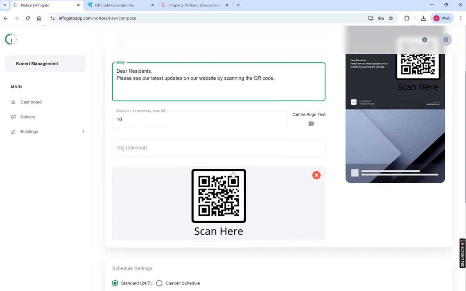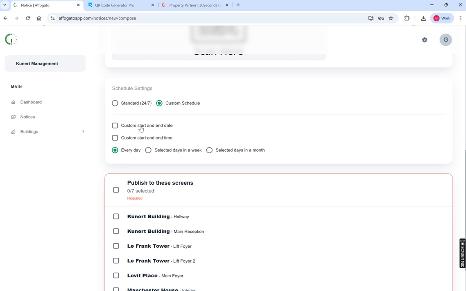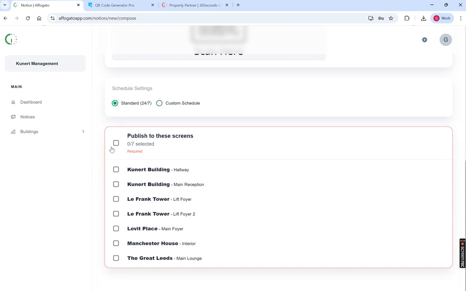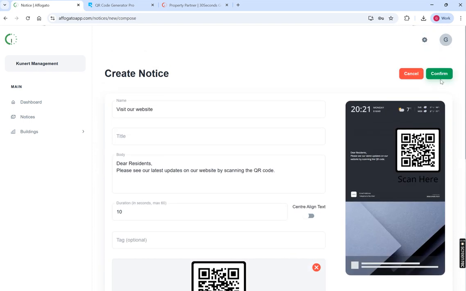Once you're happy with what it looks like, it would be the same routine of selecting when you want your notice to start and end, and what days of the week or month you want it to show, or just permanently. And then of course selecting which buildings you want this to go to. As this is relevant to our website, I want to share this with the whole portfolio. So I will select everywhere, head to the top, hit confirm, and that will then present on the next cycle of notices. Thank you.